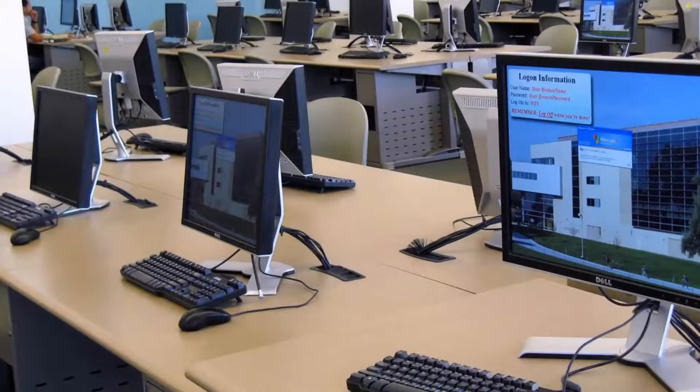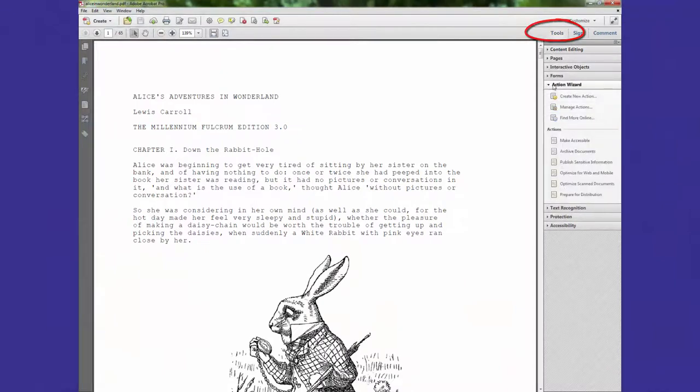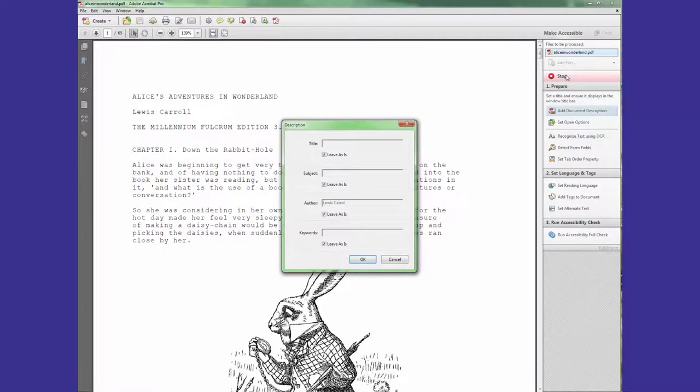First, open your document in Acrobat Pro. Navigate to Tools and select Action Wizard. Select Make Accessible from the Action Wizard list. Then click the Start button to begin the accessibility check. A series of pop-up menus will appear, including the following. Title, where you confirm that the title entered is correct and that the correct author is named.